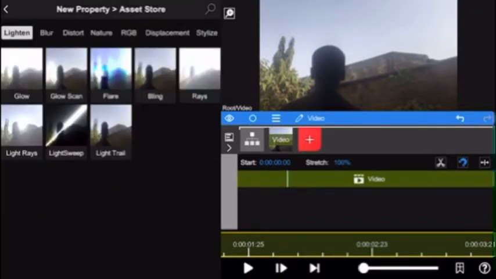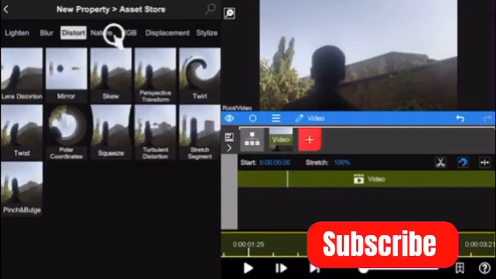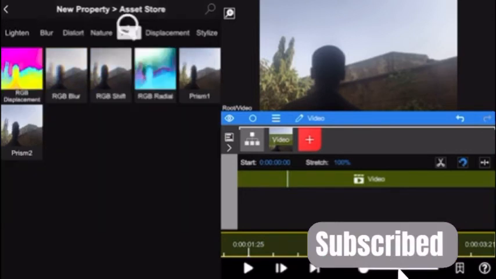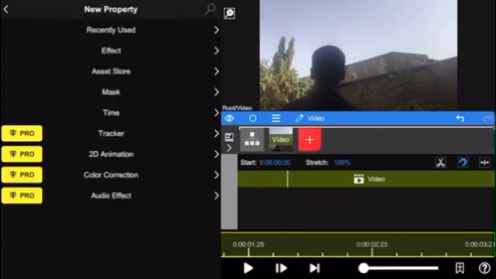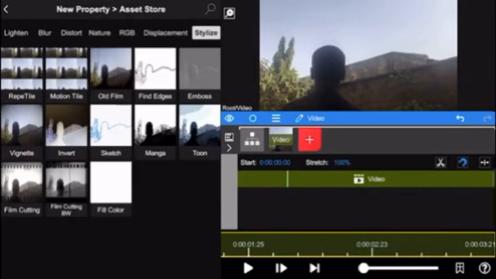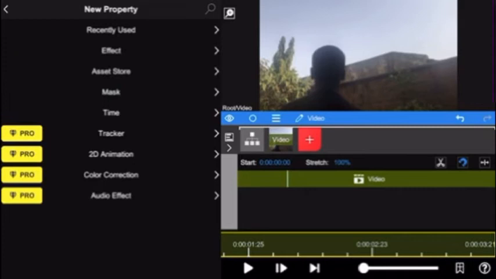Now, the asset store has a lot of stuff which we will go into in another video where we dive into the NodeVideo asset store, because I don't want this video to take very long. But basically the asset store is divided into lighting, blur, distort, natures, RGB, displacement, stylize, ray tracing, and all of these allow you to do very cool stuff, and we'll talk about them later.